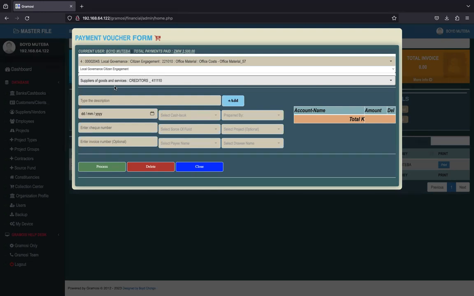Okay. So if you ignore this code, which is supplier of goods and services, then you'll find that when you go to the statement to check how much you have paid against that supplier, it will keep on showing that you are owing this supplier the same amount. Why? Because you were not picking the control code for the creditors.